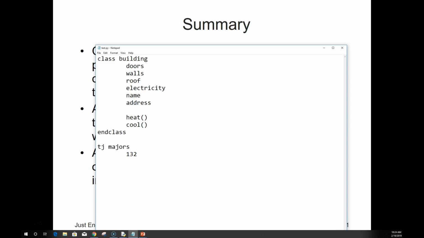It's got, let's say, 41 walls. It has a roof. Yes, it's got electricity. TJ Majors is its name. Its address is... And we know it's got a couple of methods. So we have built this module now. Now we have an instance of it, or an object.